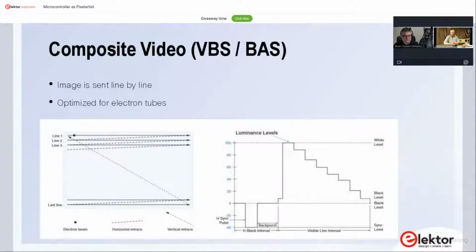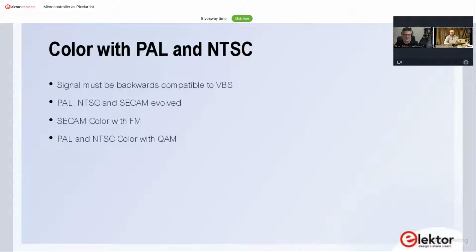And after that, they decided, hey, color would be fine. What about color? And then it really becomes interesting. Because, not like today, you invent one standard and everybody uses it. No. First, it needs to be backwards compatible with what we already had, so with the monochrome FBAS or CVBS. And from that on, as they needed the backward compatibility, they invented PAL, NTSC, and SECAM. So the main three.